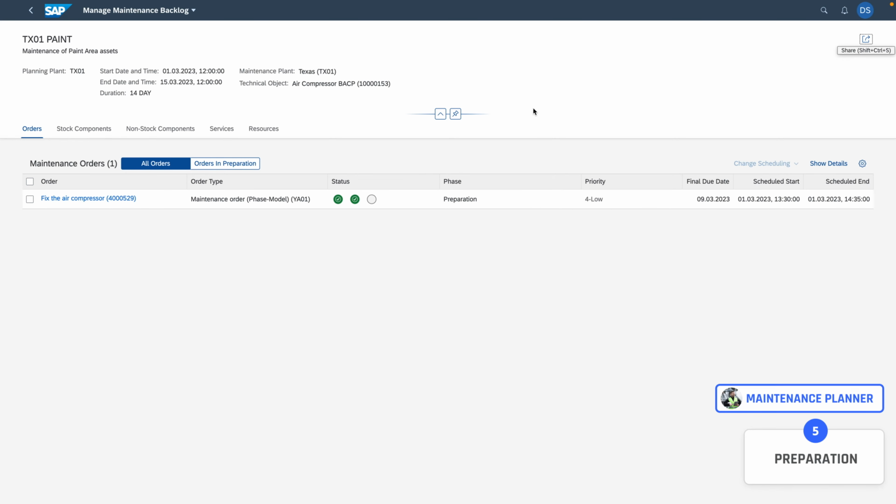And here we have an overview of all the maintenance work that is planned for the specific start and end date. So we have only one order, fix the A compressor, and you see many things here. We have also other tabs. First of all, let's focus on the orders tab. In our case, only one order, but you see something like, for example, status.